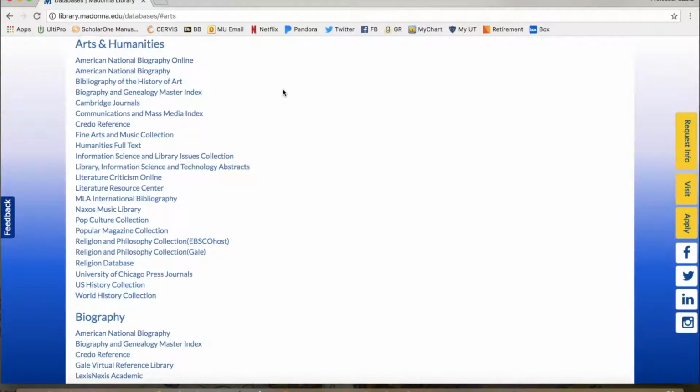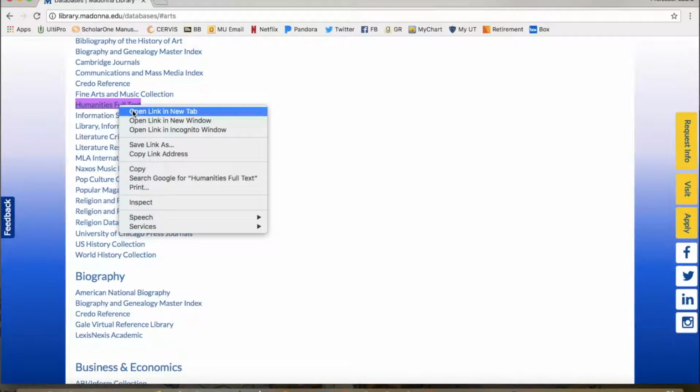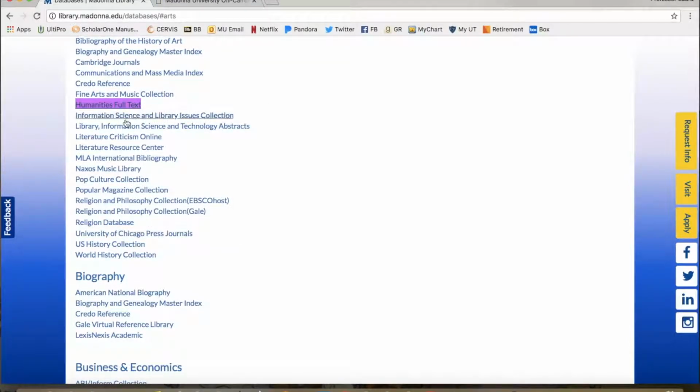The ones that I'm going to focus on today are the Humanities Full Text, which is a version of EBSCOhost, and the Literature Resource Center. I found those are the two most helpful for finding those Madonna-related literature sources.